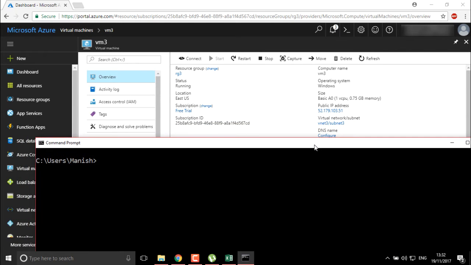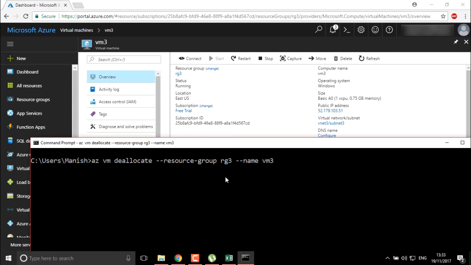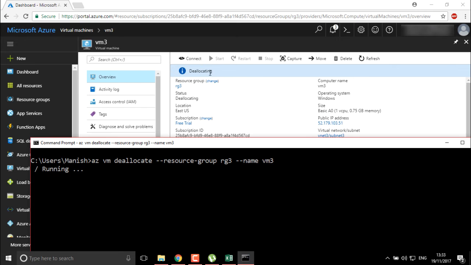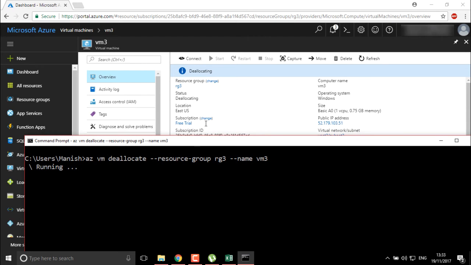For that, I'm going to deallocate by using the command az vm deallocate --resource-group, and I'm going to define the resource group name as rg3 --name of your machine, that is VM3. And you can see it just started deallocating it. It's running. And you can see here the status we are getting is deallocating, correct? So it is deallocating the machine.